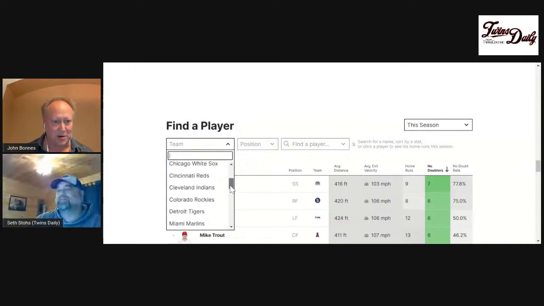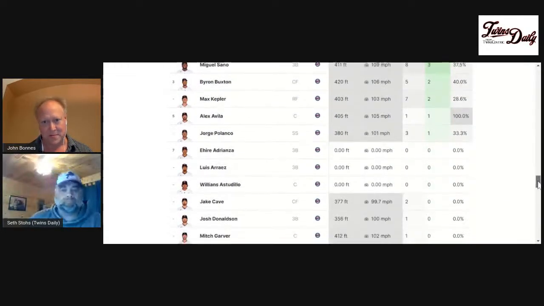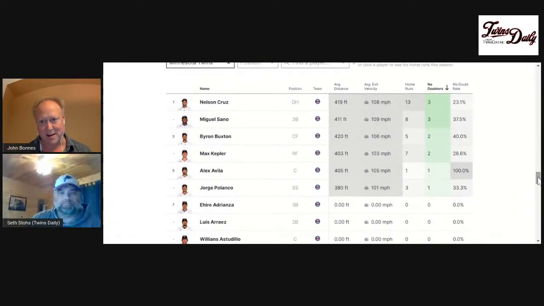So you can see all the players. Rather than just go to a single player, you can look at all the players on the team. So here's the Minnesota Twins, right? The Twins have had 12 no-doubters this year. 3 by Cruz and Sano, 2 by Buxton and Kepler, 1 by Avila, who only has 1, and 1 by Polanco, right? And I've noticed that too.